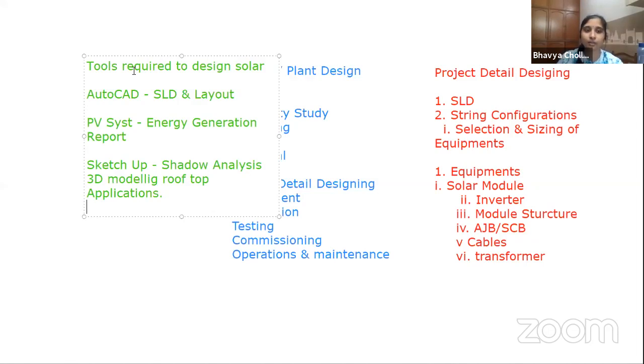Generally the flow would be that you design an SLD. Before doing an SLD, you will check the energy generation report along with the meteonorm data, and considering that you design a structure. With that, you work on the PV system and energy generation report, and then you do the shadow analysis, along with the insertion of solar modules, to show the client properly how exactly your building or your rooftop looks after the insertion of solar along with the layout considerations.